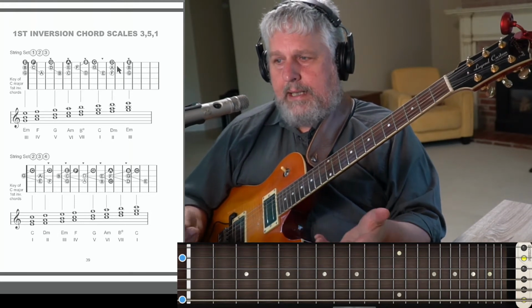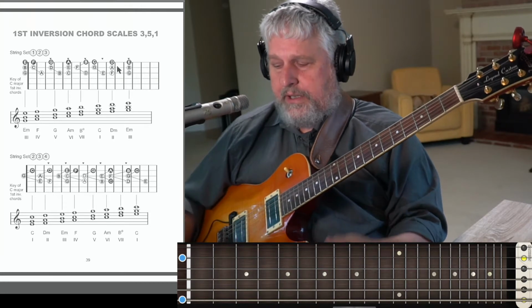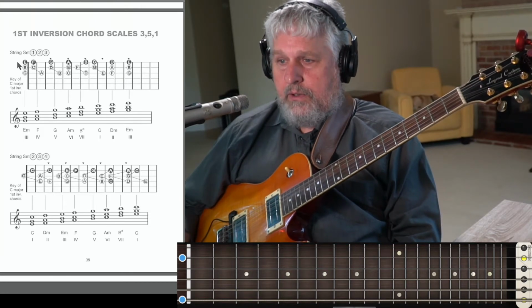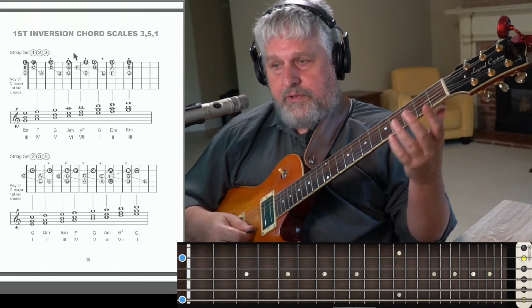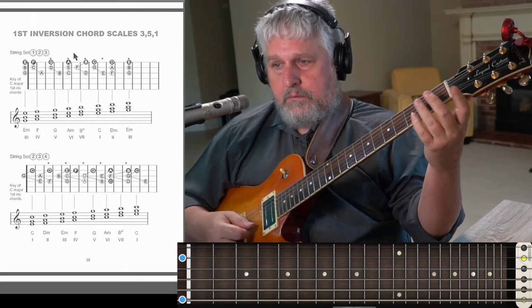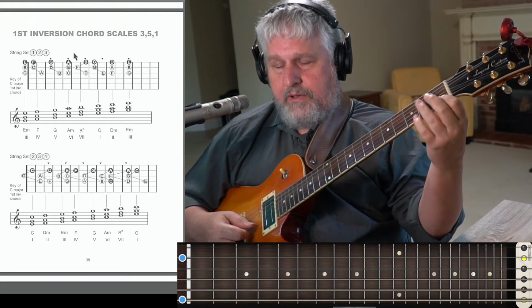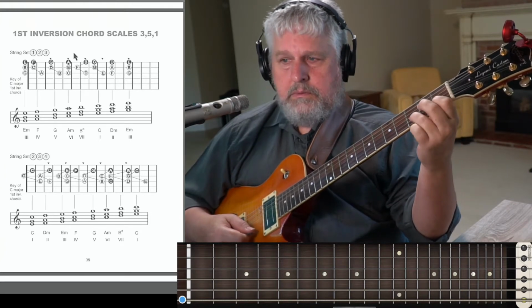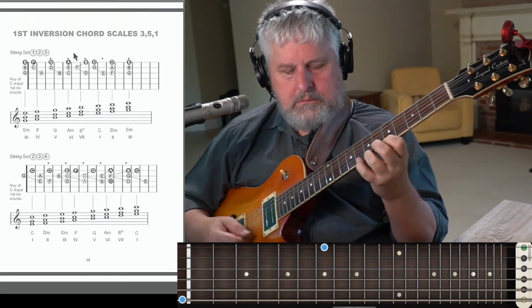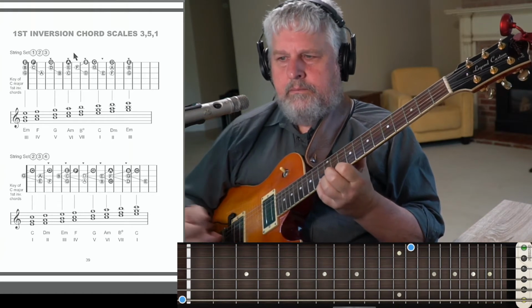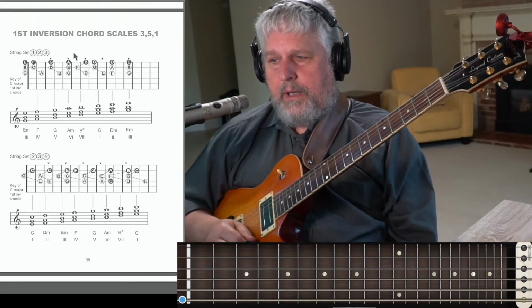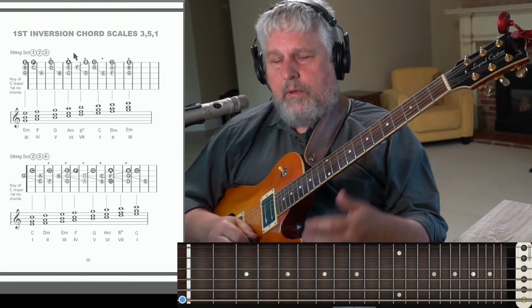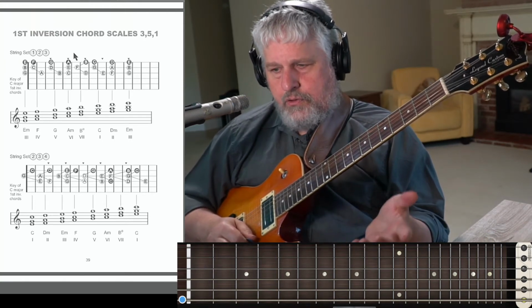If we play just the notes that are on the top, we're going to have the notes of a C major scale, right? Here, I'll give you the C and the D too. So those are the notes that you're going to have on the top. Okay. Chord scale in first inversion triads.